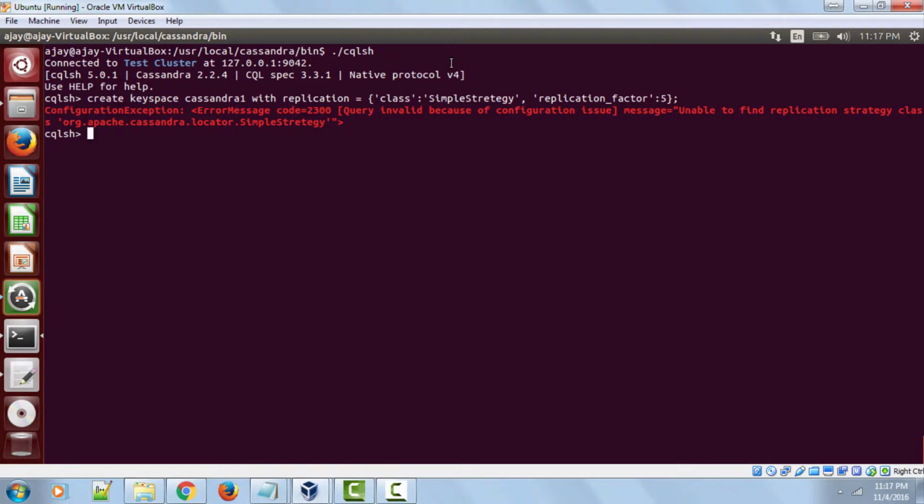It is giving an error for the replication factor because it is not able to find the replication factor correctly. So let me see how it is given. I have spelled the strategy wrong. So let's correct that. Strategy, then replication factor 5. So now you can see I have created a database named Cassandra1.